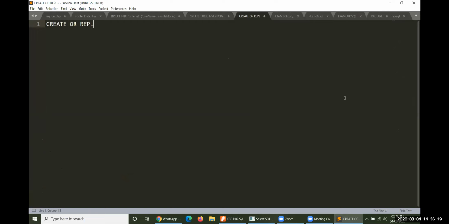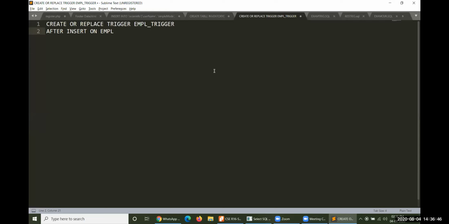Create or replace trigger. My trigger name is EMPL_ARI_trigger. What are we trying to do here? All those rules and regulations should get activated when a new row is inserted. So new row insertion is always handled with after insert on EMPL, after insert on EMPL for each row, so it is activated for every row.